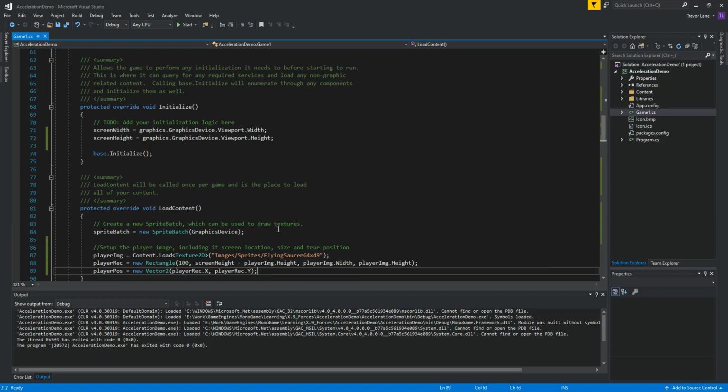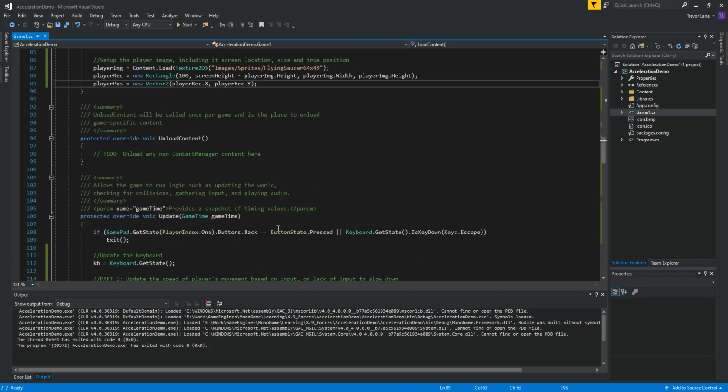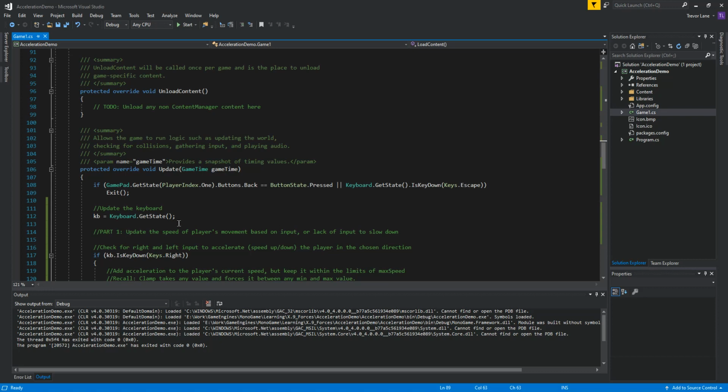But there's no code yet. Where does the code happen? The code happens in update, of course. So let's take this one movement at a time. First thing I do is I update the keyboard state so I can use this.